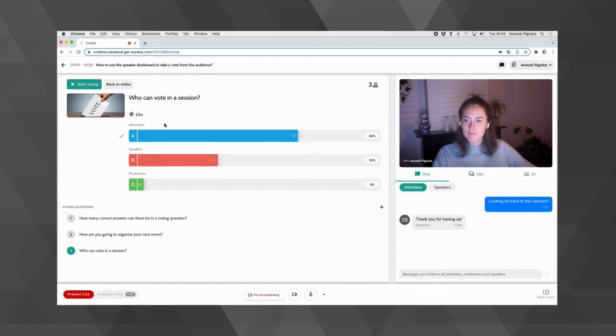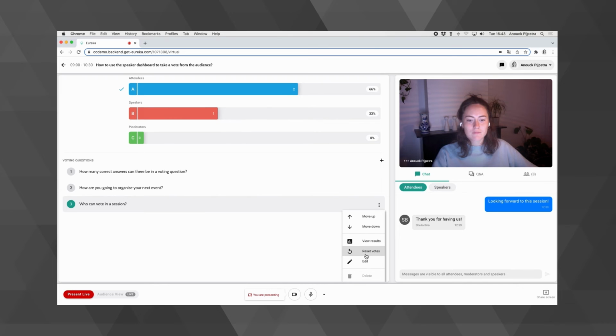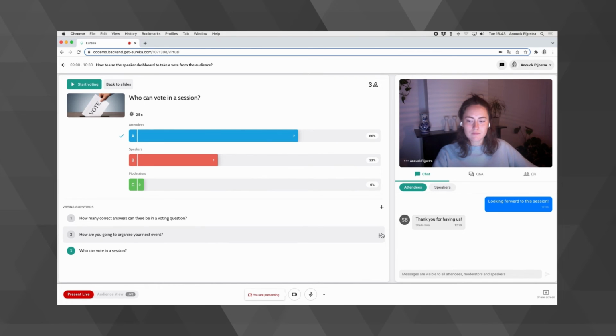If you wish to make any changes to a question, open the settings by clicking the 3 dots. Here you can change the sequence of your questions, view the results, and reset the votes. Keep in mind that when resetting the votes, you cannot access the results of the first vote anymore.